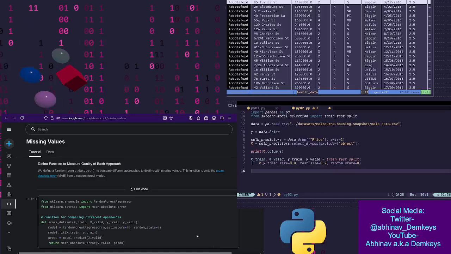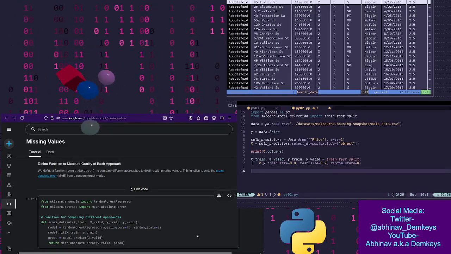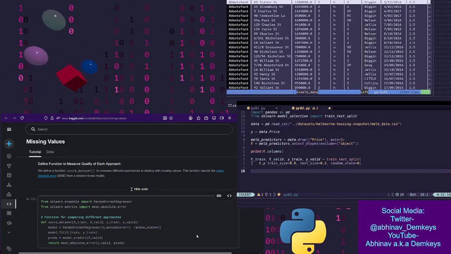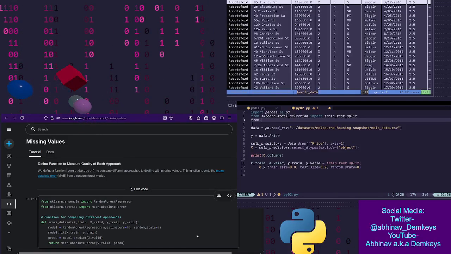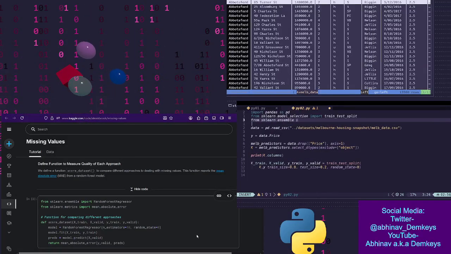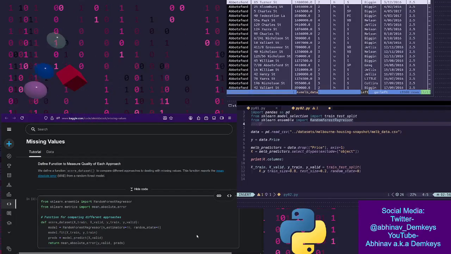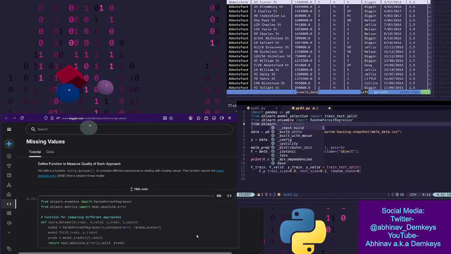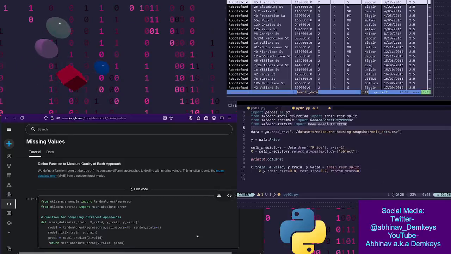Awesome. Then define a function to measure the quality of each approach. Okay, so we're going to redo this thing. So from sklearn.ensemble, import RandomForestRegressor. Then from sklearn.metrics, import, I think it's mean_absolute_error. Yeah.